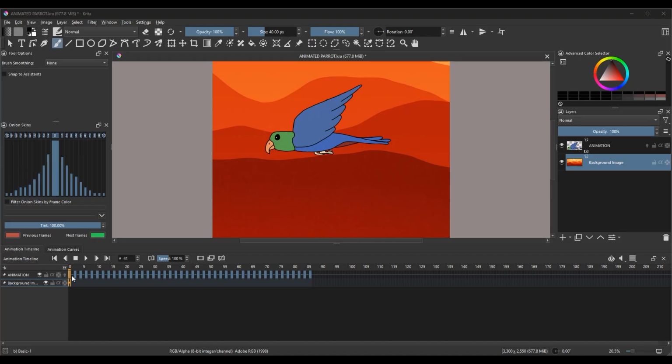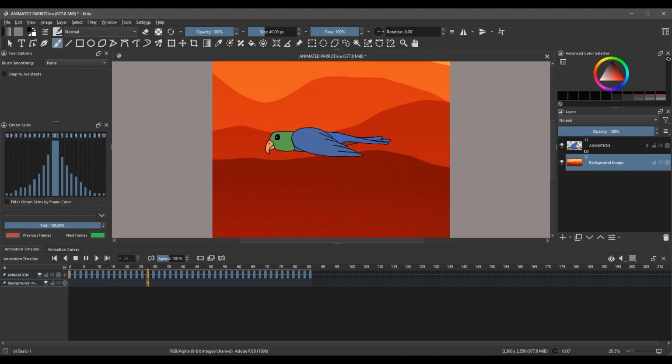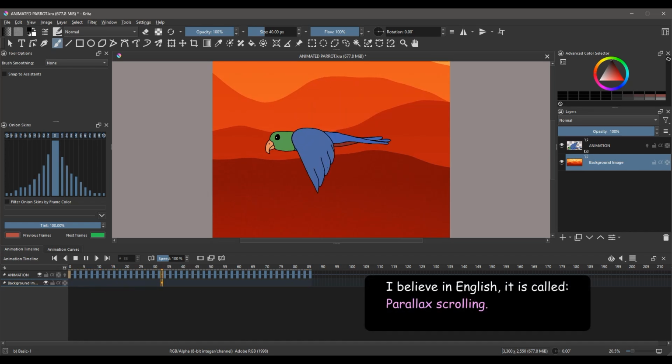Here is my bird animation. As you can see, it's quite boring with only the bird being animated. To make it more interesting, I need to make the background scroll from left to right so it looks like the bird is moving forward.